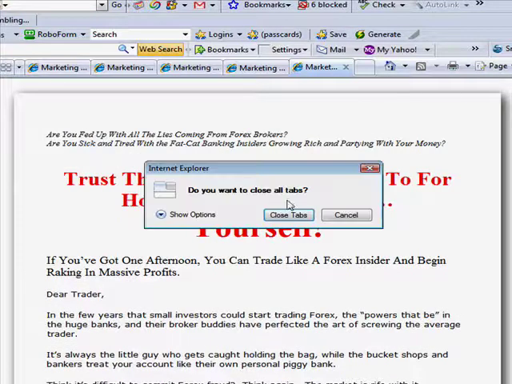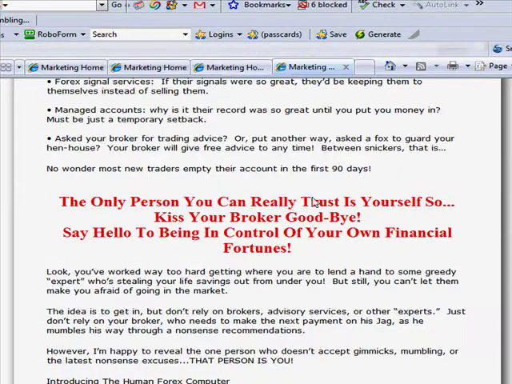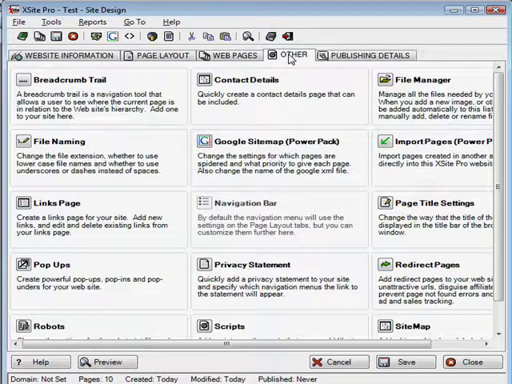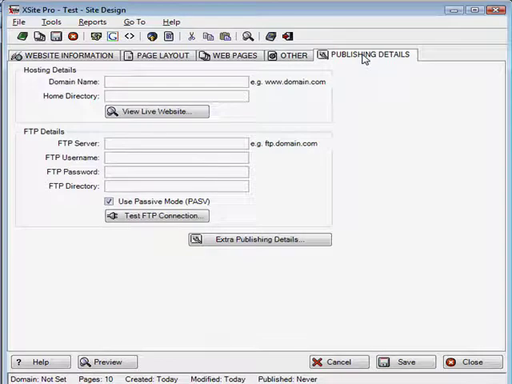Now, before we end this whole series, there are a couple of other things that need to be said about Xsite Pro. We do have the other tab here. That gives you all kinds of good stuff to explore and set up: a Google sitemap, contact details. File Manager, I don't ever use that myself. Pop-ups, if you want to put in a good pop-up there for an opt-in lead. And the thing that I really wanted to show you was the publishing details.